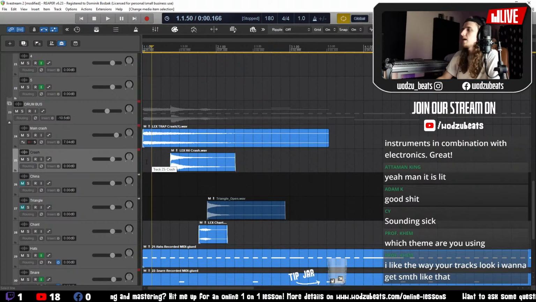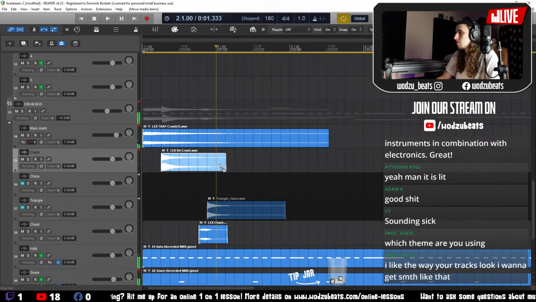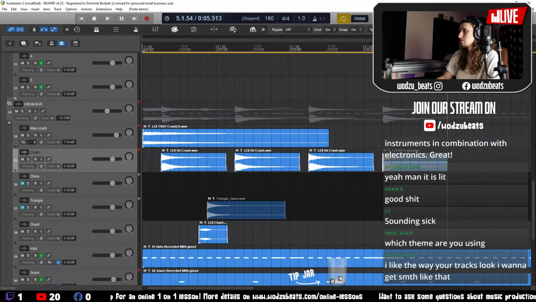Okay, now the second crash. Really simple kind of pattern.